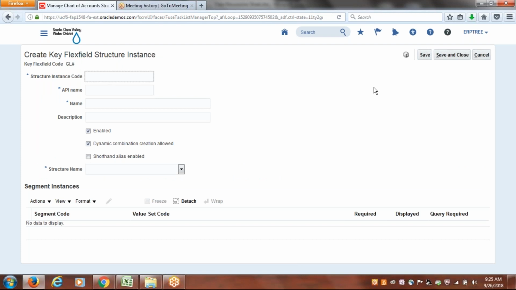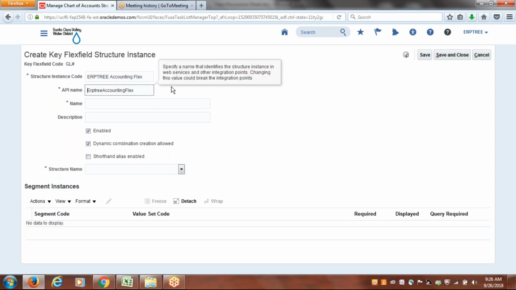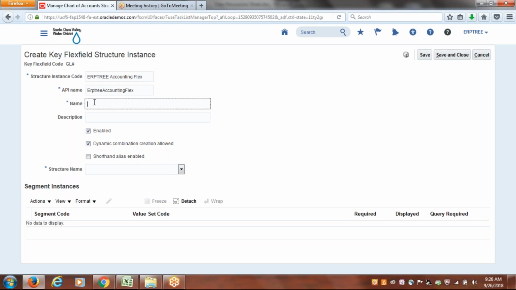You can give the name ERP3 accounting flex. You don't need to write the name as ERP3 accounting flex field instance and all. Just write a very generic name. And for this also, here we have the API name, same purpose. For integrations and all, instead of using the name field, Oracle recommends using this field for any integrations or report definitions, custom report definitions. And name. Give our accounting chart of account structure instance name and description.